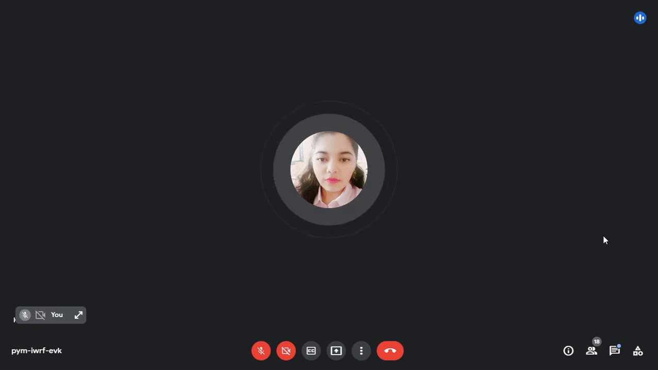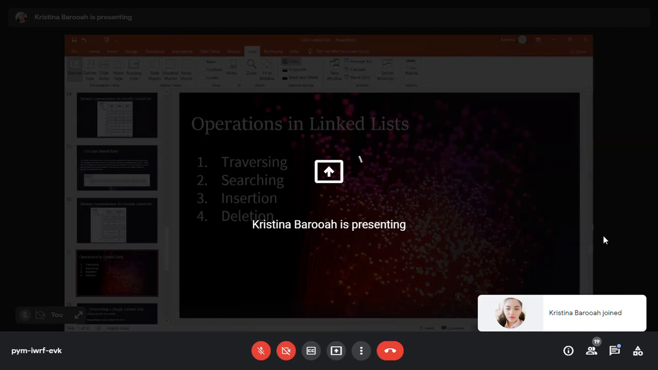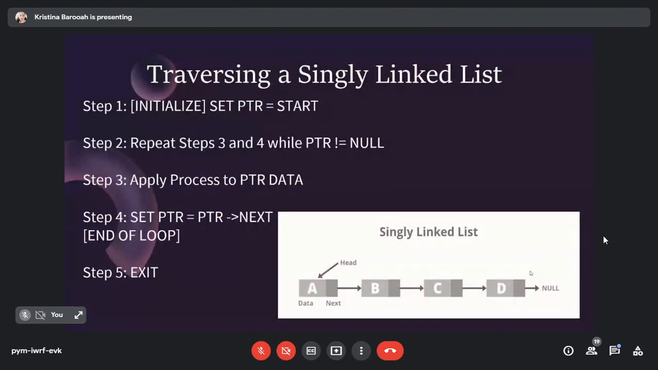Okay, so let's resume so that we can complete everything, right? I hope you all are already here on the meet, right? So moving on to next, we have the operations in linked list. As I said just 2 minutes earlier, we have traversing, searching, insertion, and deletion. So let's look into the algorithm so that you can understand how to create your very first traversing program in a singly linked list, right?